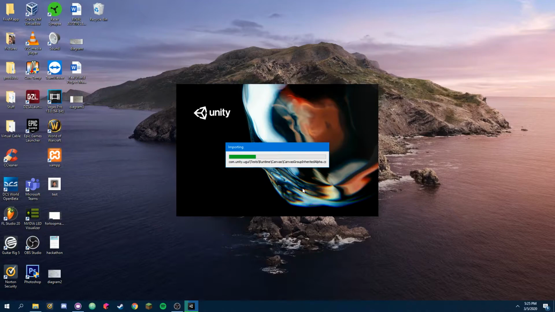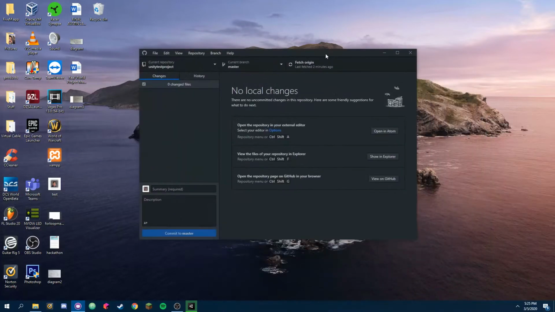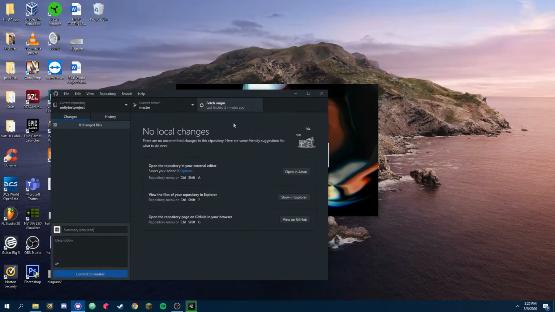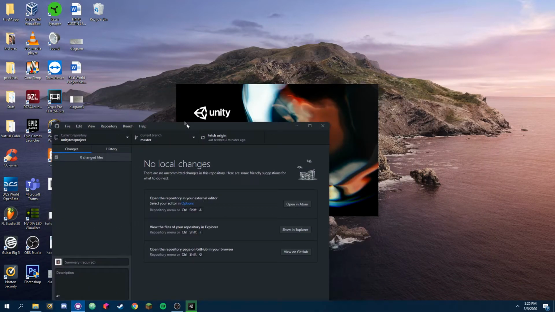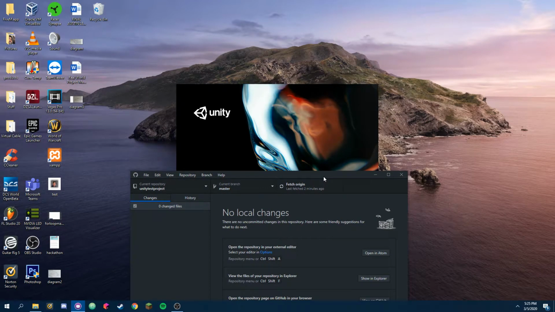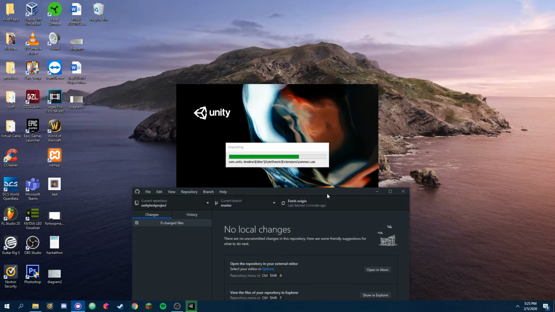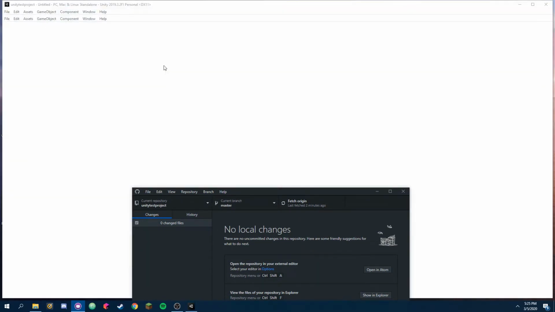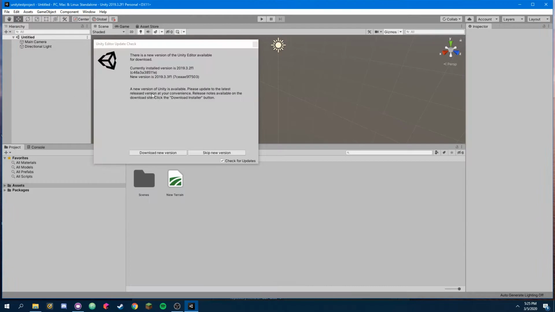Here you can see it's importing it for the first time because we just cloned it. But after it imports, it should be good to go. You can see any changes going on in the background. There's nothing, it's not changing anything. It's just importing it, so not a big deal. Okay, it's done, so it should open up. Yep, there it is.